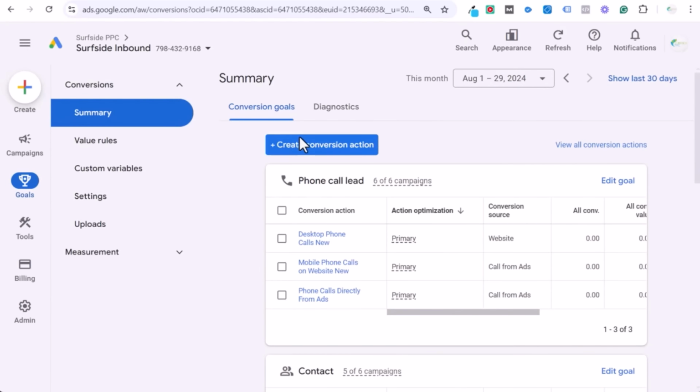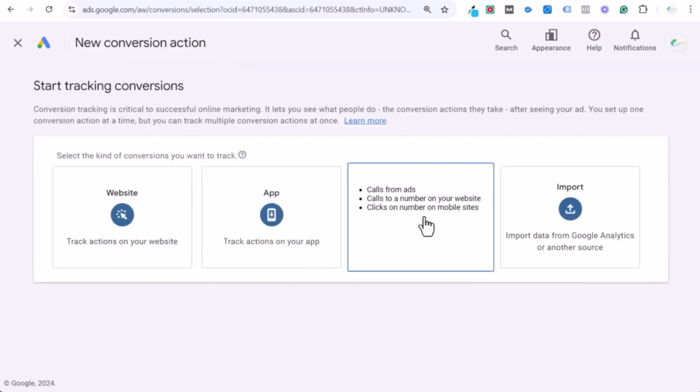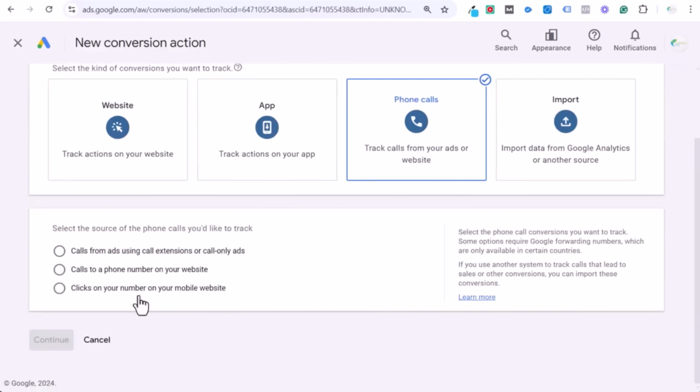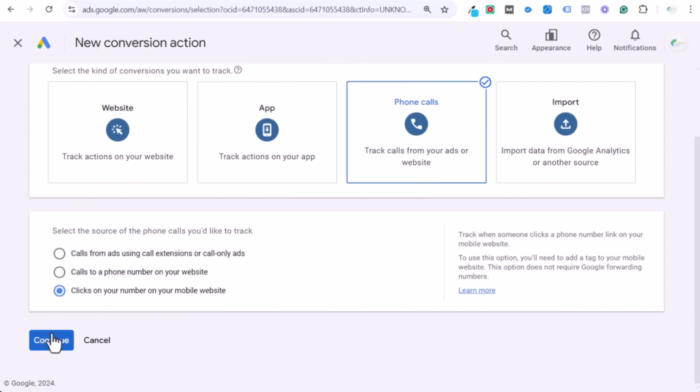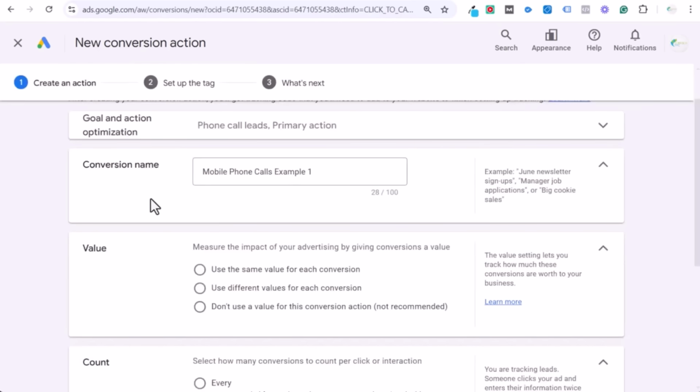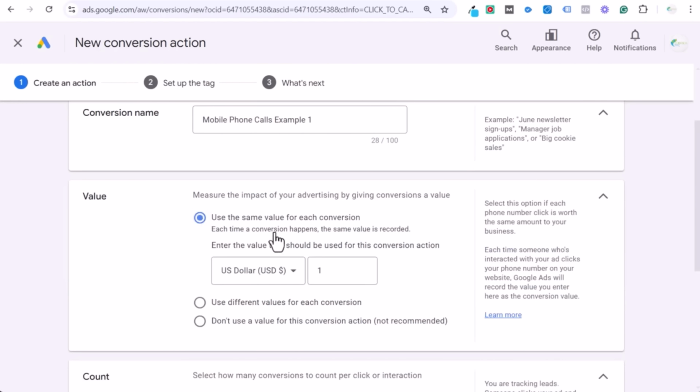So what we're going to be doing is creating a new conversion action, and it's going to be phone calls, and it is going to be clicks on your number on your mobile website, and we're going to click on continue. And then we can set a value here, so you can use the same value for each conversion. This is what I would recommend doing. If you do have lead form submissions and different types of conversions, you can always set this as 2, and it will actually track it as a higher value conversion. Otherwise, just track it as 1.